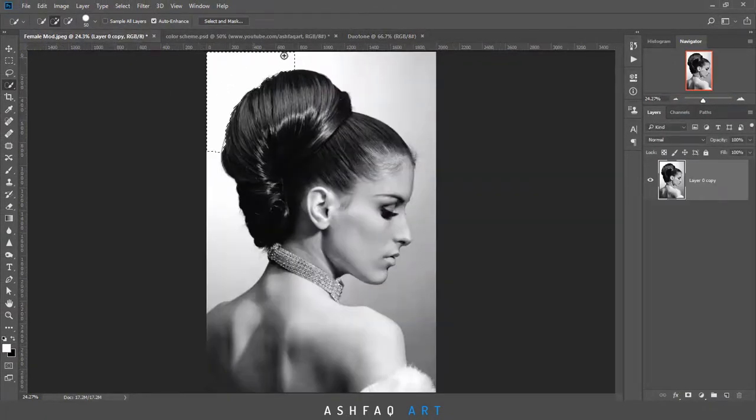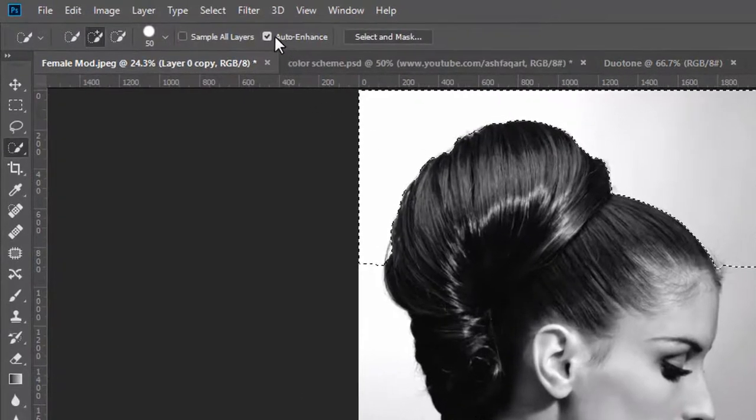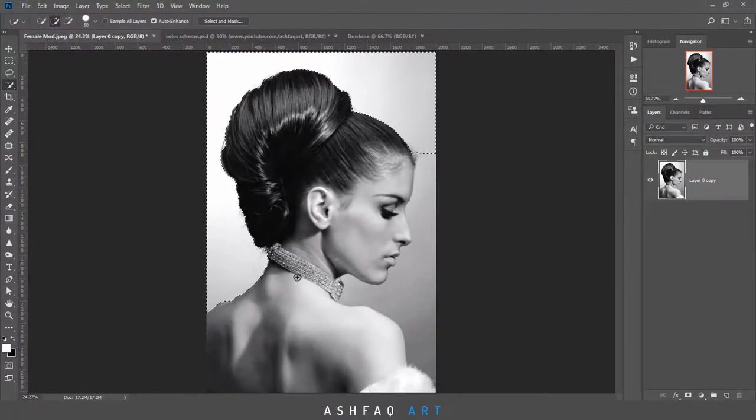After that, make a selection around the model. Make sure to check Auto Enhance. Make the selection.